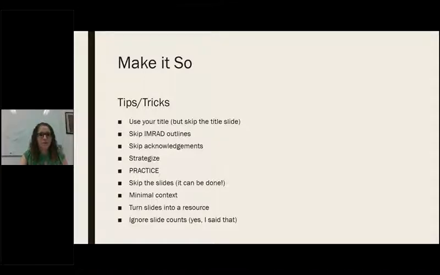I know it sounds really painful, but skip the acknowledgments. We all know that none of us work in a vacuum, but unless partnerships are the key point of your presentation, spending time listing all of this can actually detract from your core message, especially in 5 minutes. Strategize. You can effectively use text only or images only. Just have an approach and a strategy for why you're approaching your talk the way you are.